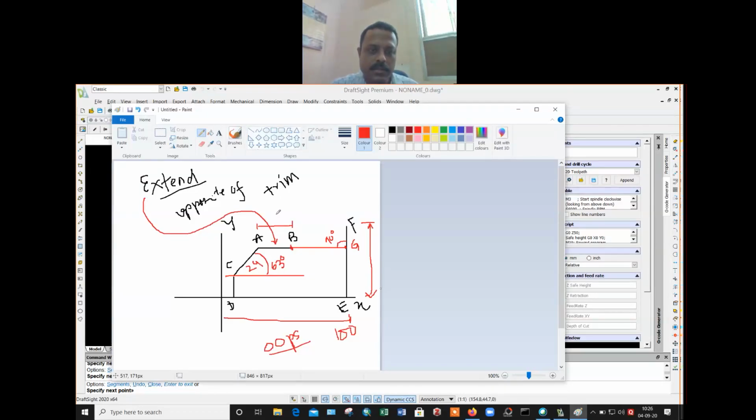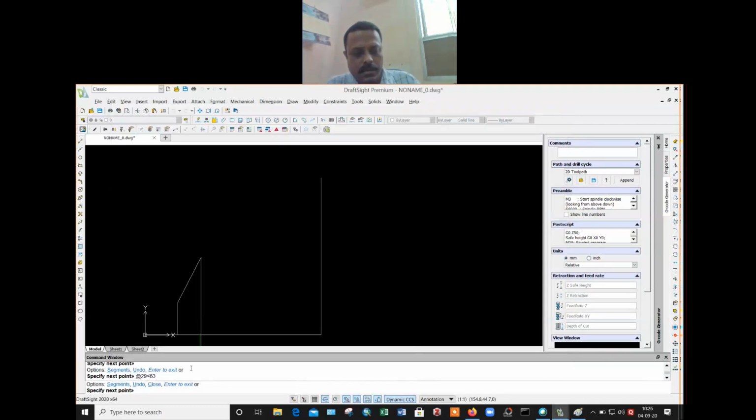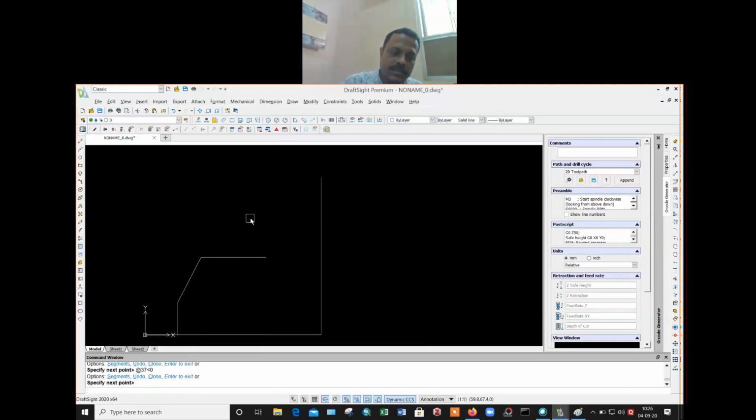This is 37 millimeters, suppose. Say @37<0. Okay, so this is the skeleton of the drawing. The next thing is I want to extend this part or this line up to here.